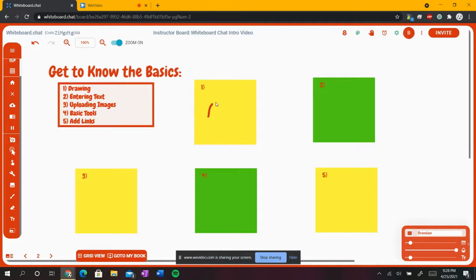Number one is drawing. So this is super easy to do. Just tap on the left button on your mouse and you can draw just as easy as that. You can also use writing pens and stuff like that on touchscreen computers.